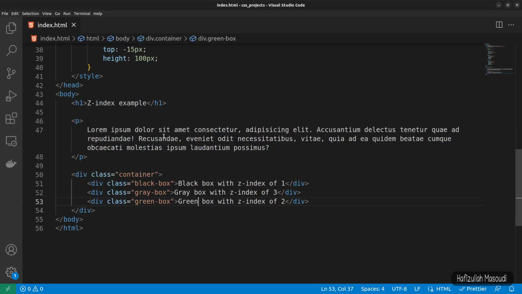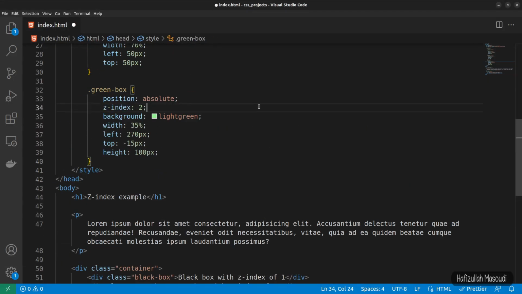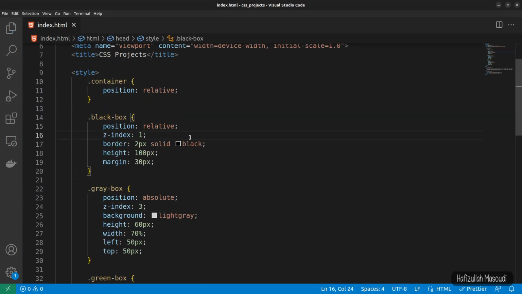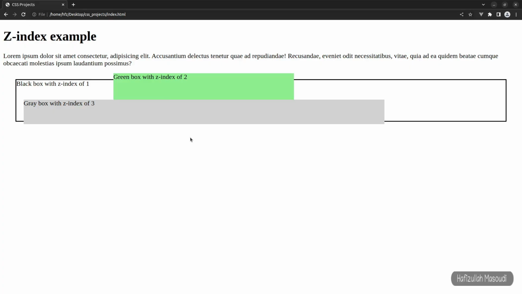So to uncomment their z-index, let's uncomment this one, and this one too, and if we save this and refresh, now you can see the black box has the z-index of 1, as before, so it is at the very back. Then we have the z-index 2, which is this green box, the second element after the black box. And at the very top of other content we have the gray box with z-index 3.